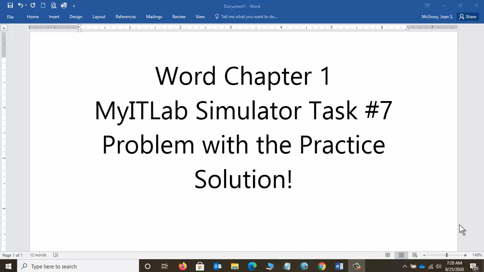One of your studious classmates is hitting the ground running, which is wonderful. I am so proud of her. She's already out there working on the Chapter 1 MyITLab Simulator, task number 7. This is for Microsoft Word Chapter 1, MyITLab Simulator Task 7. And there's a problem with the practice.